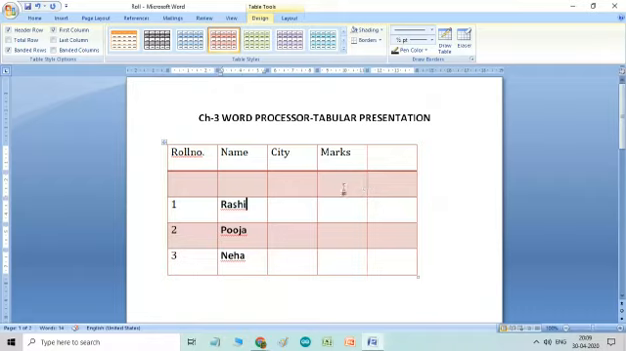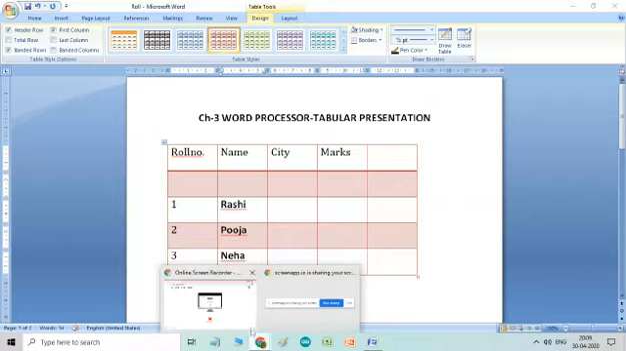So this way you have learned how to move and resize the table, how to format the table, and how to insert an extra column and row in the table. Thank you children. Now you do practice.